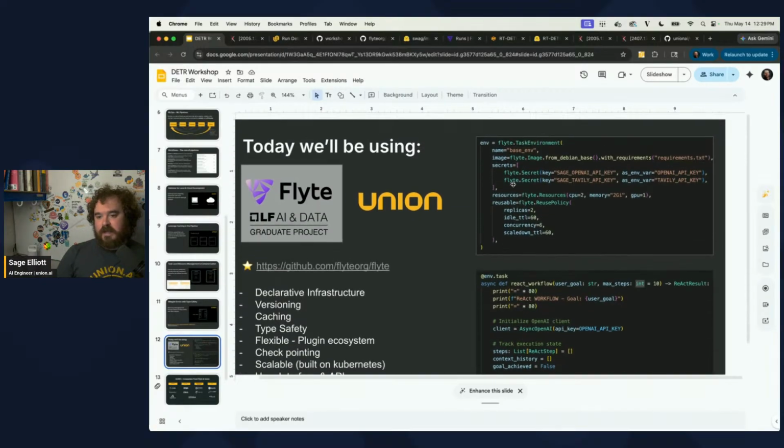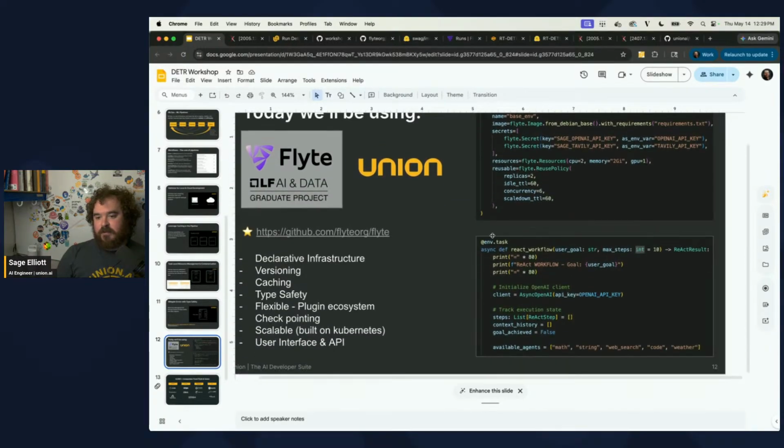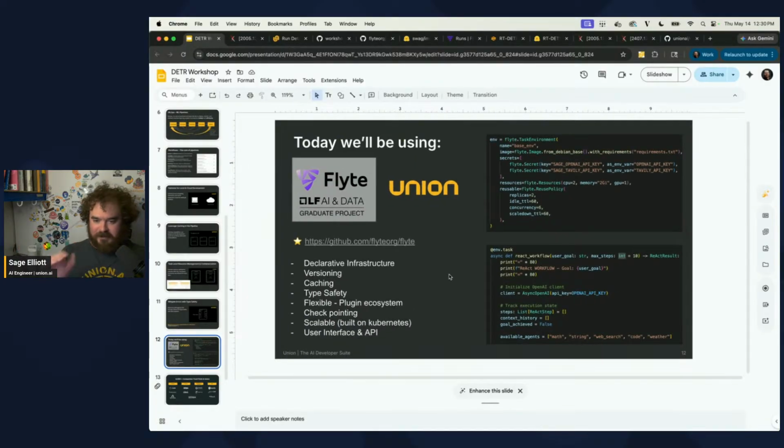And then once you have that defined, so we have an environment here, then we just add a decorator on top of Python functions like we normally would. And that's basically it. You get that whole infrastructure piece that we were talking about. We'll see this in action here, but you get that declarative infrastructure, versioning like we saw, caching we can enable, type safety. It's super flexible. This is pure Python. By the way, if you ever used Flight V1, it had a little bit of a DSL, so you couldn't do things like loops in your workflow.